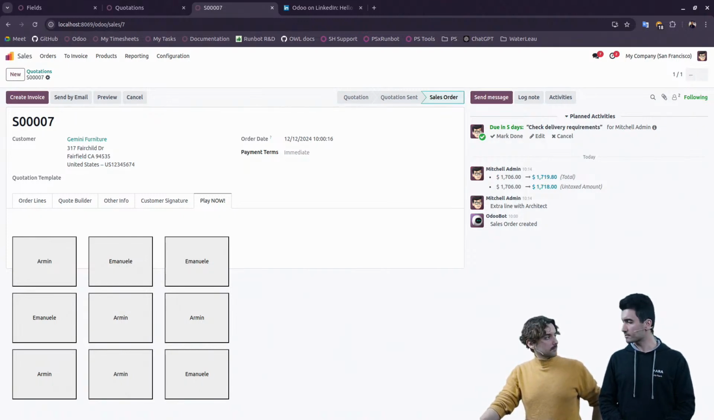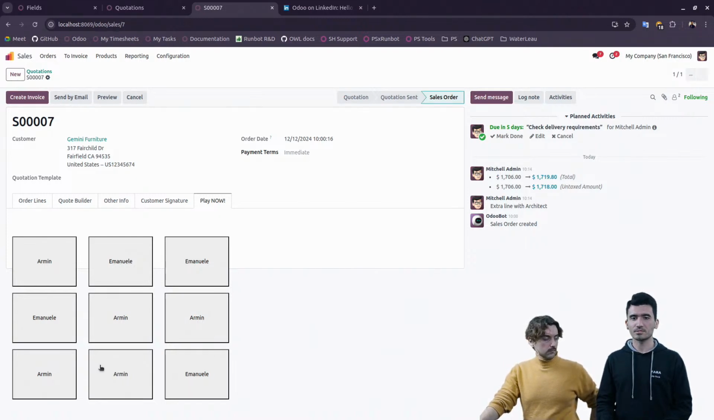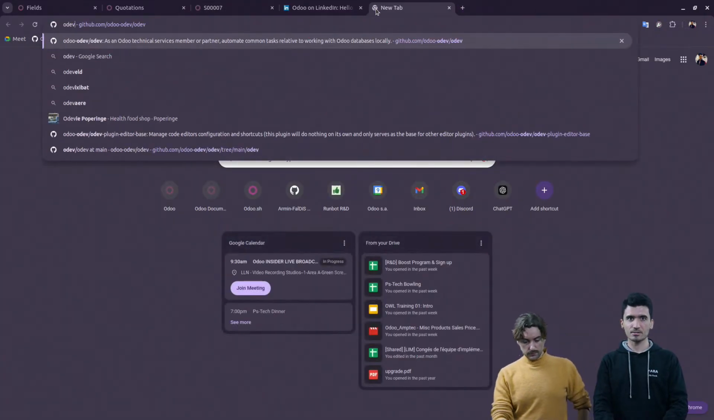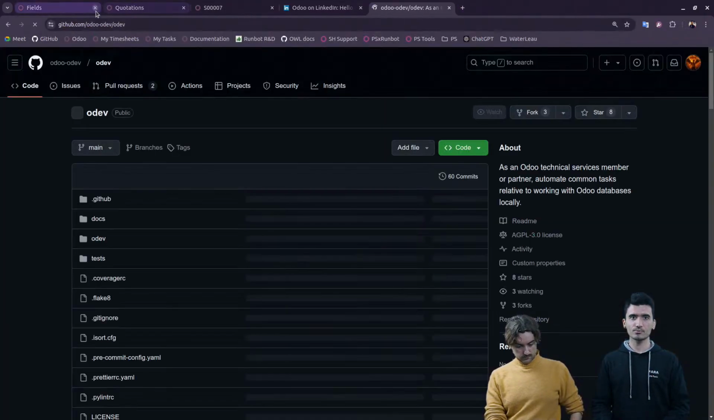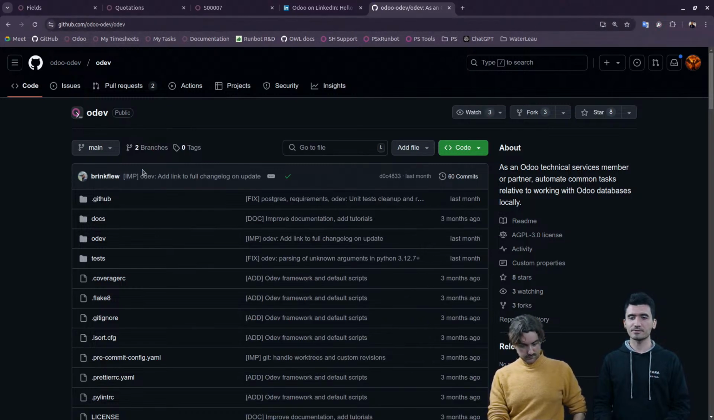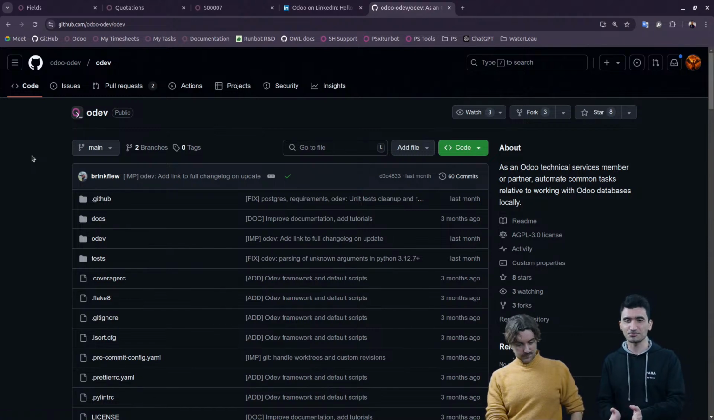So there's actually another third-party tool some of our colleagues have developed. So it's not part of the Odoo stack, but you could look into it. It's open source. It's called ODEV. Again, this is not affiliated with Odoo whatsoever. It's just that Odoo ODEV means this tool is for Odoo.